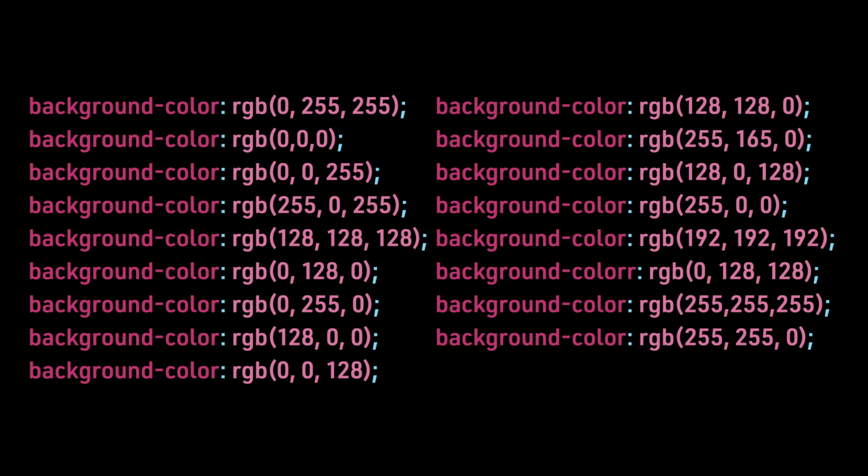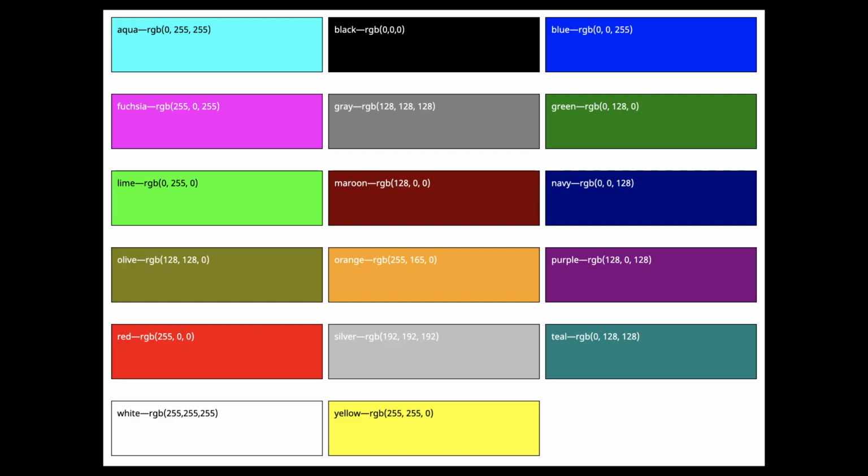0, 128, 128 is teal. 255, 255, 255 is white. 255, 255, 0 is yellow. This is how it would display.